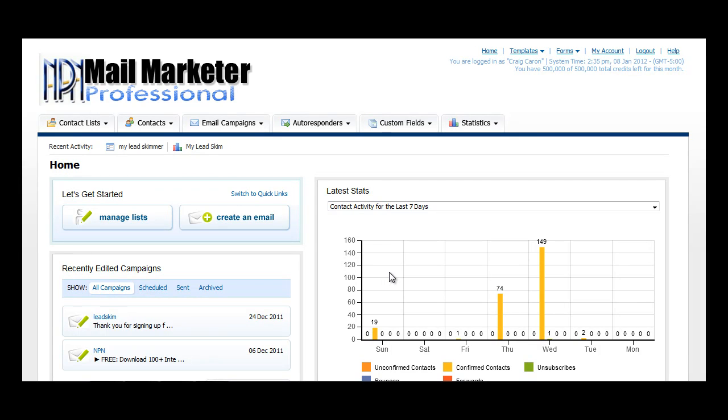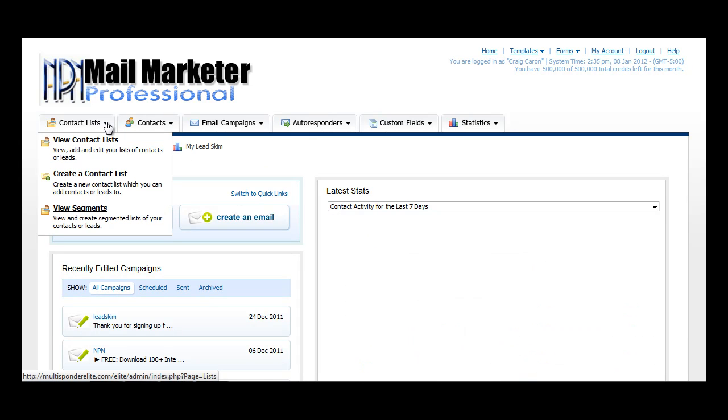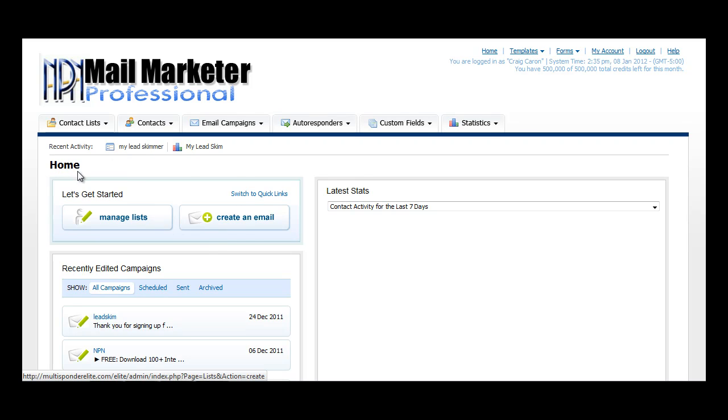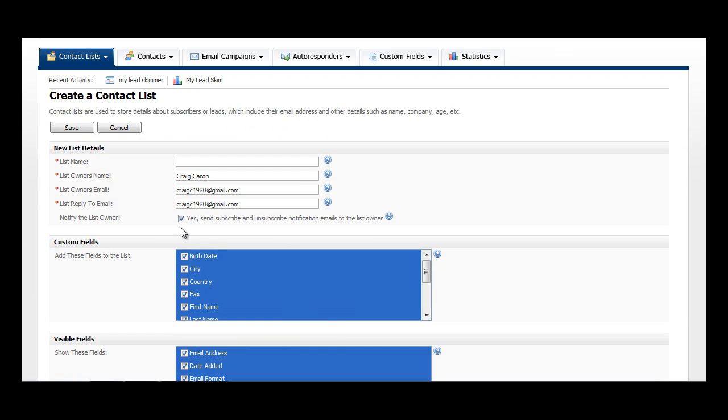So the first thing we need to do, guys, is create a contact list. So we're going to come right here and go to create a contact list. You can name it anything you want. So I'm going to go ahead and name it My Lead Skimmer 1, since I already created an account for that.